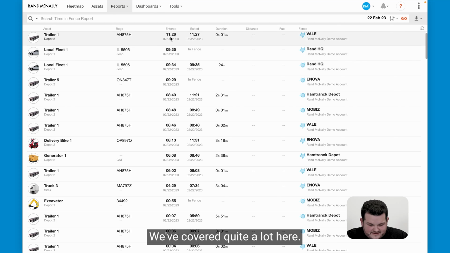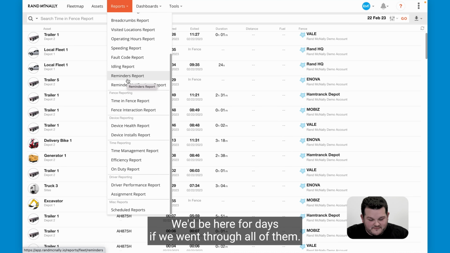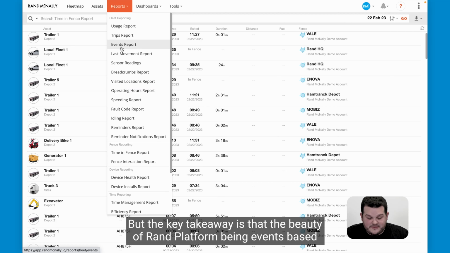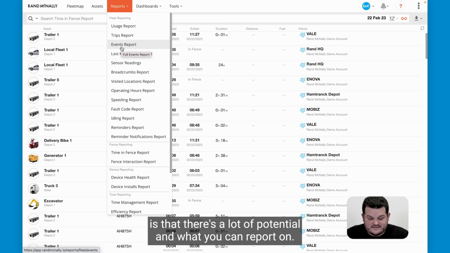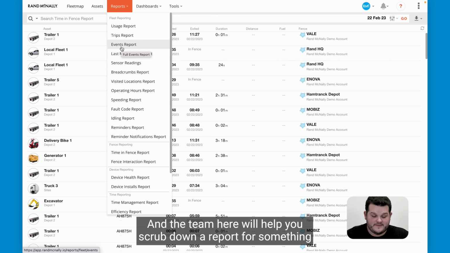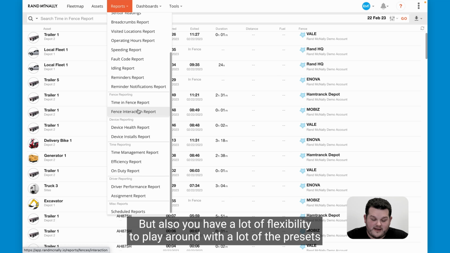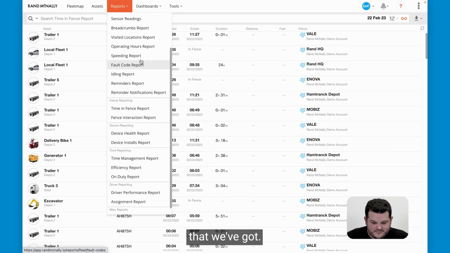We've covered quite a lot here. As you can see, there's a lot of different reports to cover. We'd be here for days if we went through all of them. But the key takeaway is that the beauty of RAM platform being events-based is that there's a lot of potential in what you can report on. So a better question to ask is what's important for your fleet? And the team here will help you scope down a report for something that's specific to you. But also you have a lot of flexibility to play around with a lot of the presets that we've got.